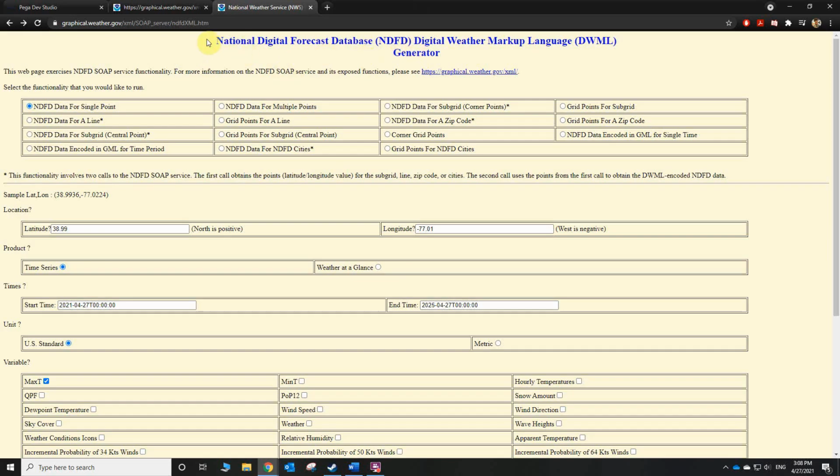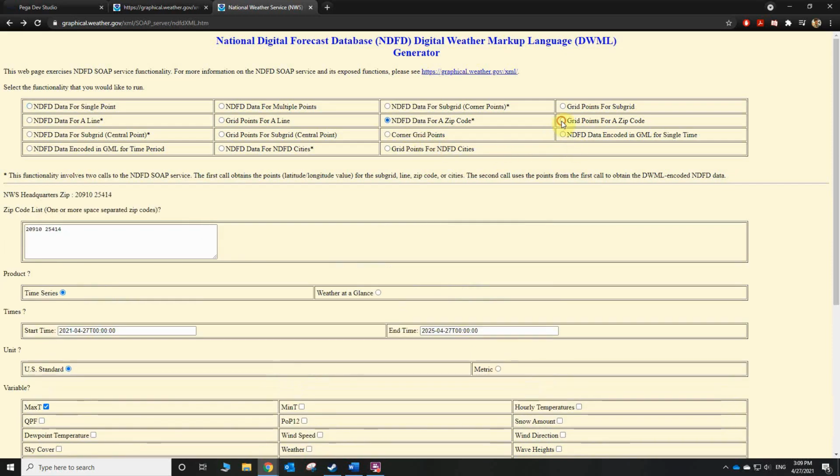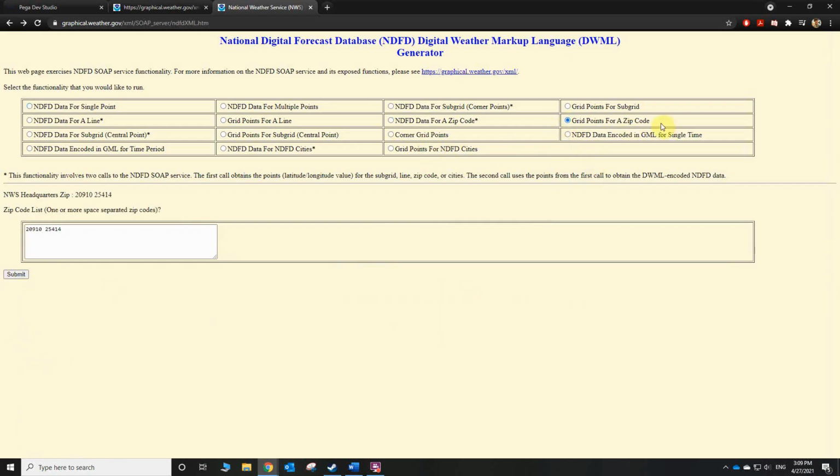This is also part of the w3.org website. They made this really useful for us to see what's going on. And those functions were the ones we saw before. And the function we select was, where is it? Maybe this one? No, the one we saw, yep. So the function we use is this grid points for a zip code.